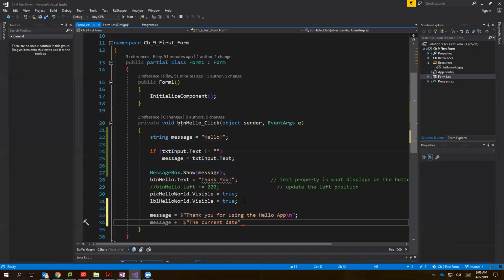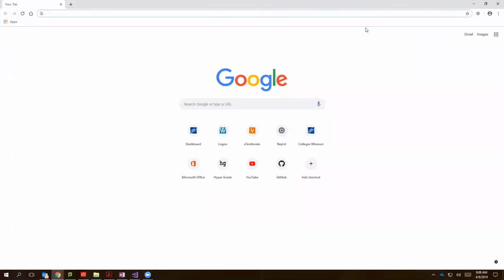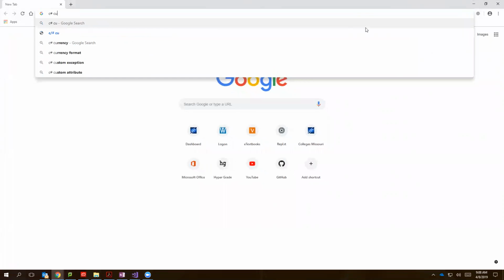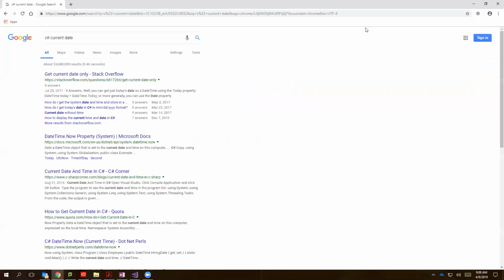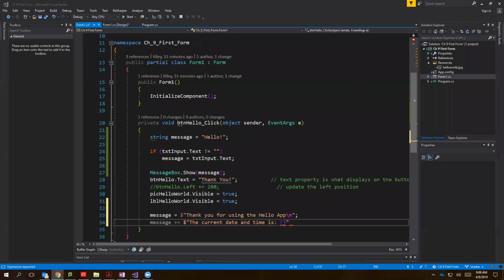Current date and time is, and let's see if we can get that. I know that that's something that we haven't looked at much in any books. So I could Google C# current date. And of course, there's a bunch of places we could go. And it looks like it's pretty easy. We just have to use this DateTime.Now. That should be simple. I'm just going to stick that right inside my curly braces.